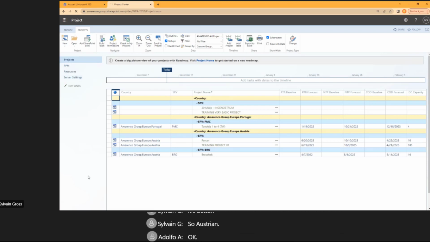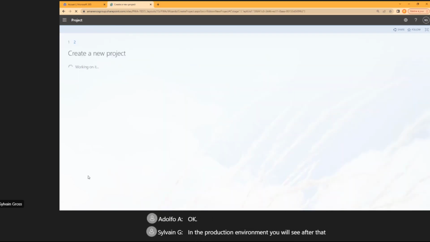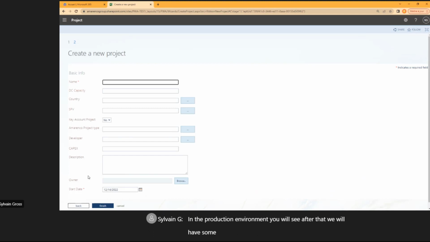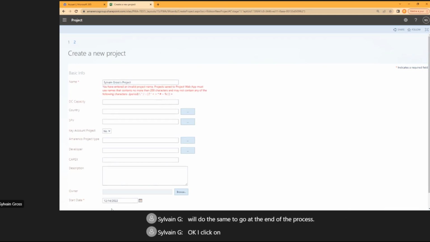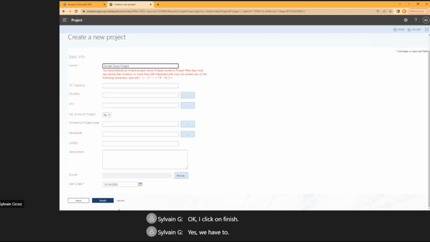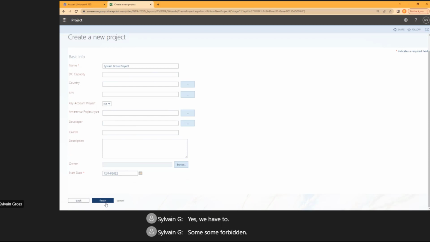Thank you. In the production environment, after that we will have some templates for each country, and it will be more adapted to your case. So I will do the same to go to the end of the process. Okay, I click on finish. Yes, I have to... some forbidden project names.